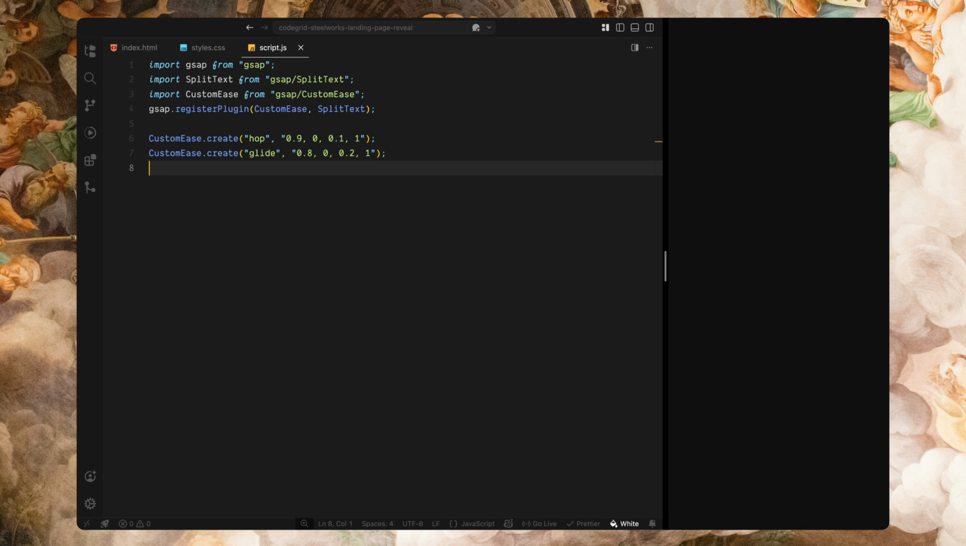Next, I'll create two custom eases. The first one, Hop, has a sharp acceleration and a quick snap at the end. The second one, Glide, is slightly softer but still aggressive. We'll use this for the smooth sliding motions. Both are defined using cubic Bezier values and we'll reference them by name throughout the animation.